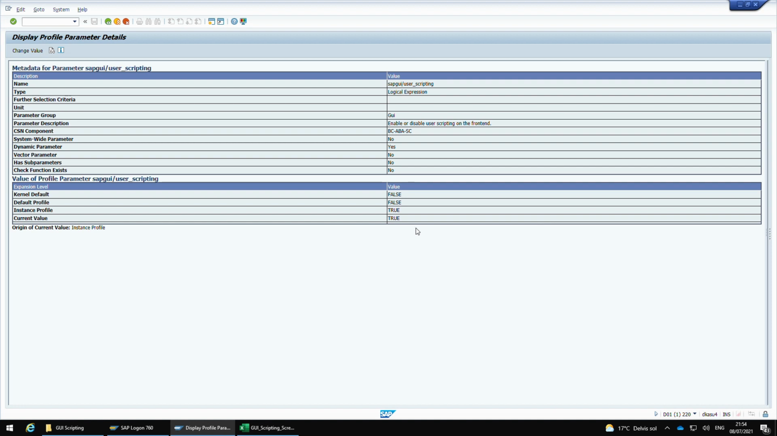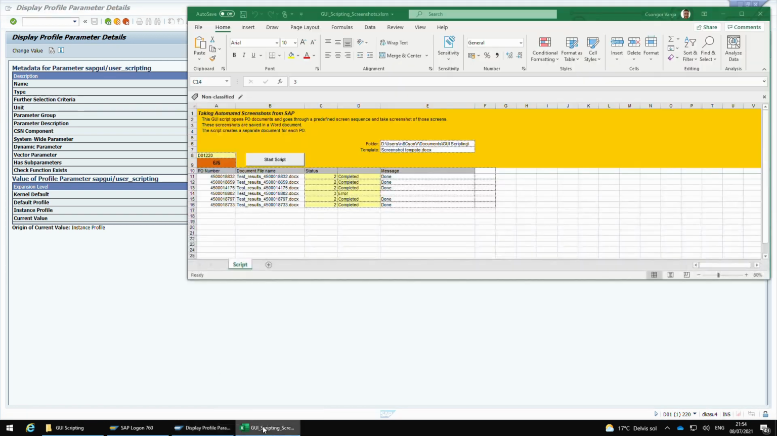What I noticed with various clients is that script recording is usually enabled in the development system, so you can do the recording there. Once you finalize your script and the Excel file, you can just run it in any other system. So let's say in production, script recording is not enabled, but scripting is probably enabled. You can run your script, but just not record in production, which I don't think is a big deal. So this is the SAP part of it.